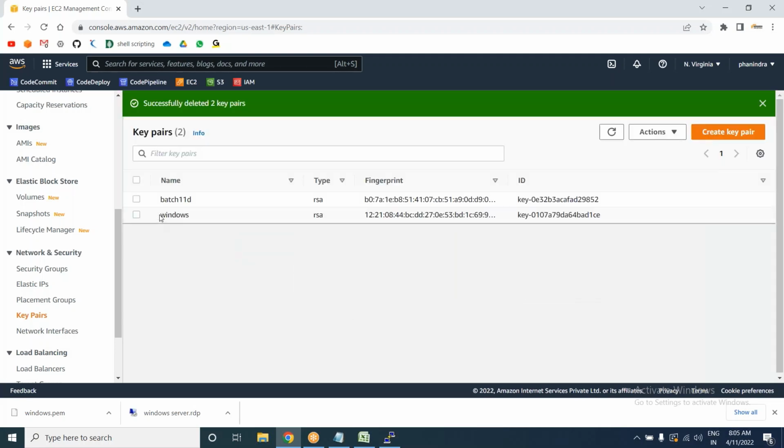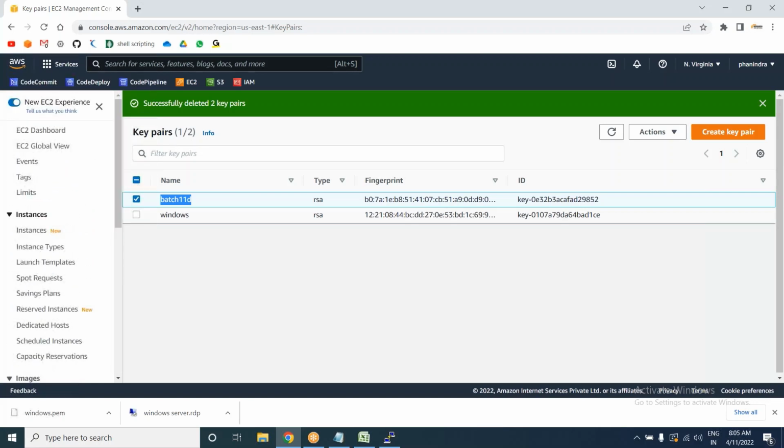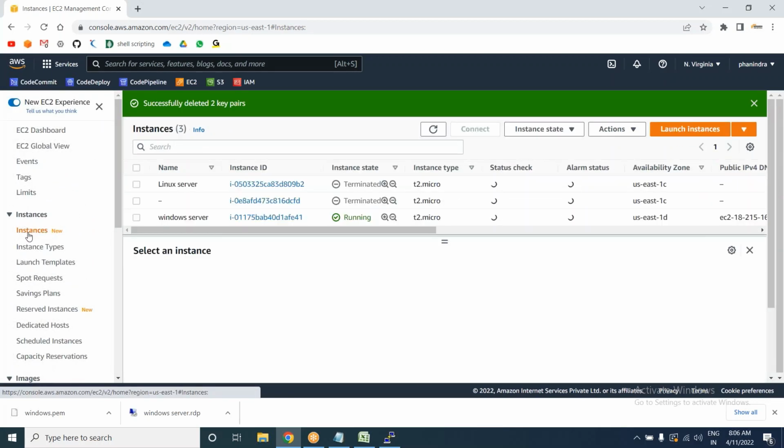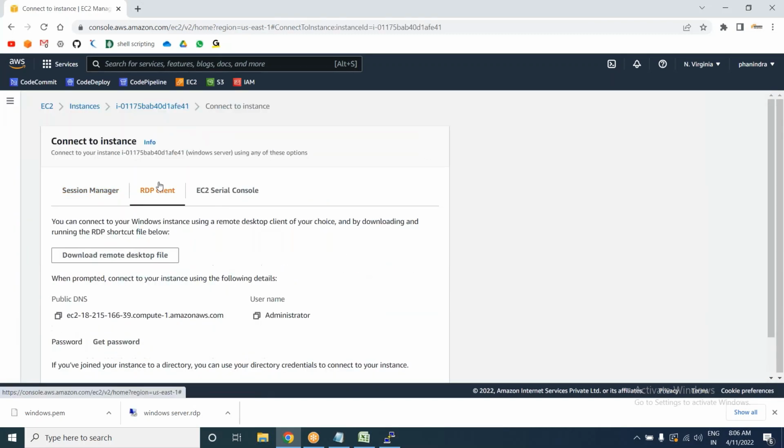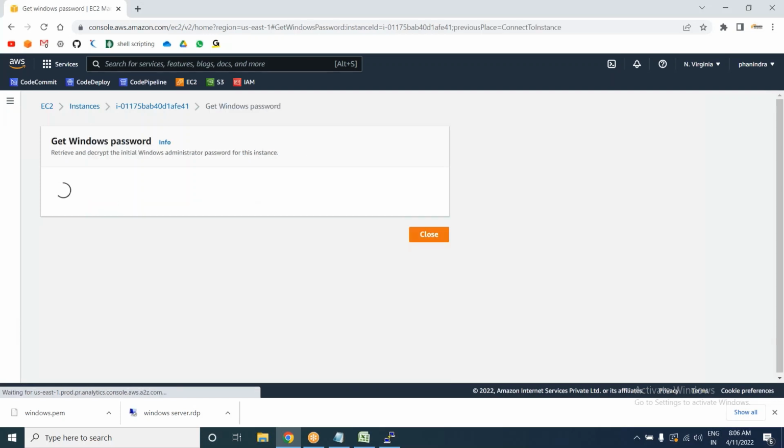Just to log into your Windows, we created this Windows key pair, but tomorrow onwards, daily we will log in or we will use this batch 11D only. So let me go to my instances and let's select your Windows and let's verify whether your key is available or not. Let me go to my RDP client.